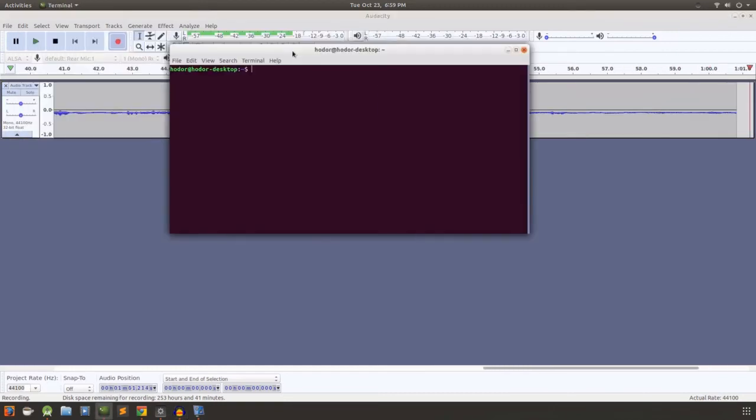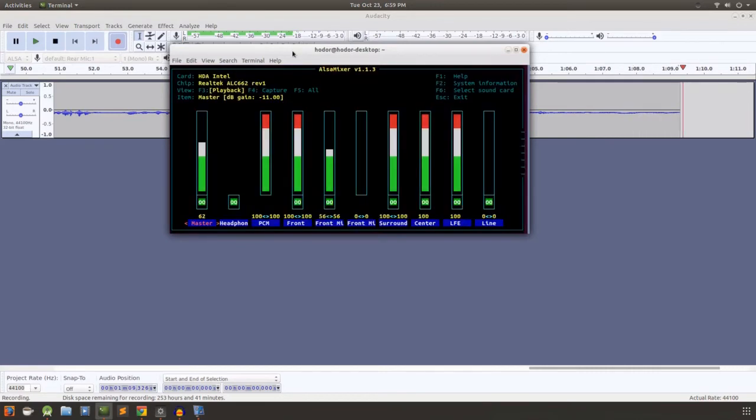Now I'm going to type alsamixer. Generally, at first you will see the headphones as muted, shown with an M like this. If it is in a mute state, then you have to unmute it. Press M and it will unmute itself.